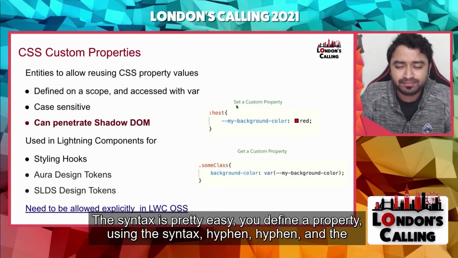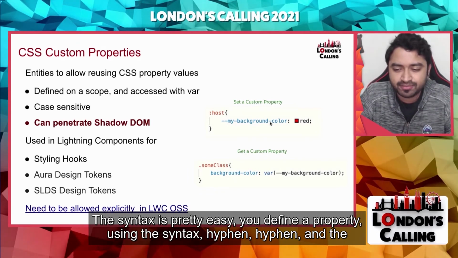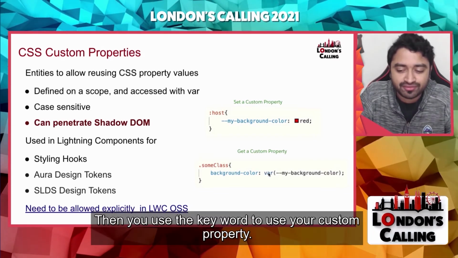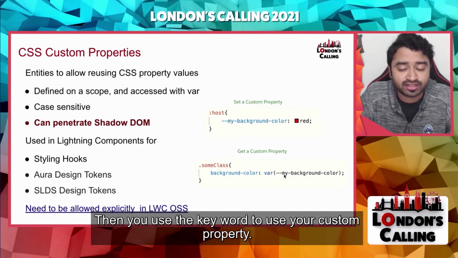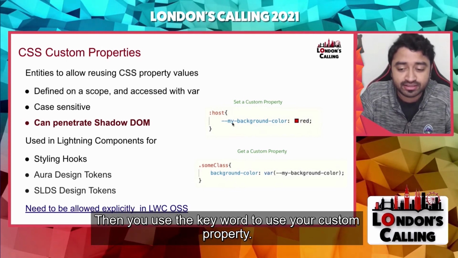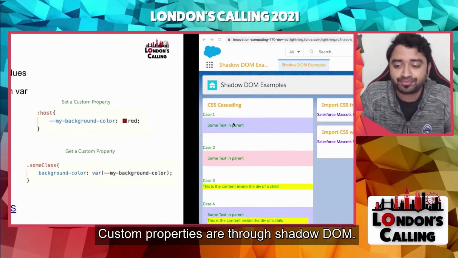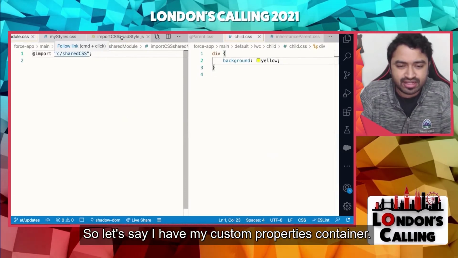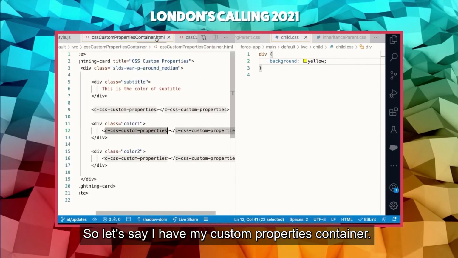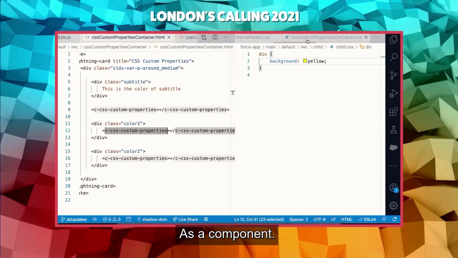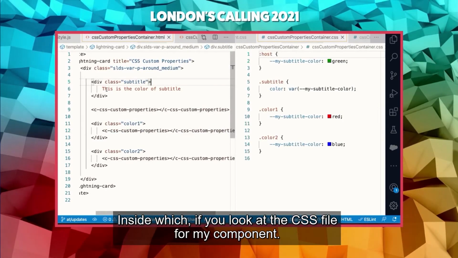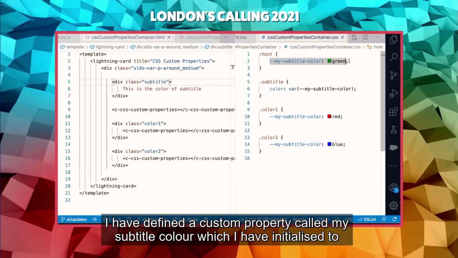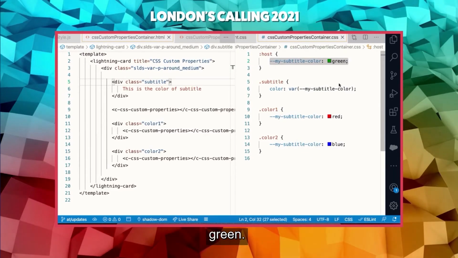The syntax is pretty easy. You define a property using the syntax hyphen hyphen and then the name of your property. And then you use the var keyword to use your custom property. And custom properties can penetrate through Shadow DOM. And I'm going to show you this particular example. So let's say I have my custom properties container as a component, inside which, if you look at the CSS file for my component, I've defined a custom property called my subtitle color, which I've initialized to green.